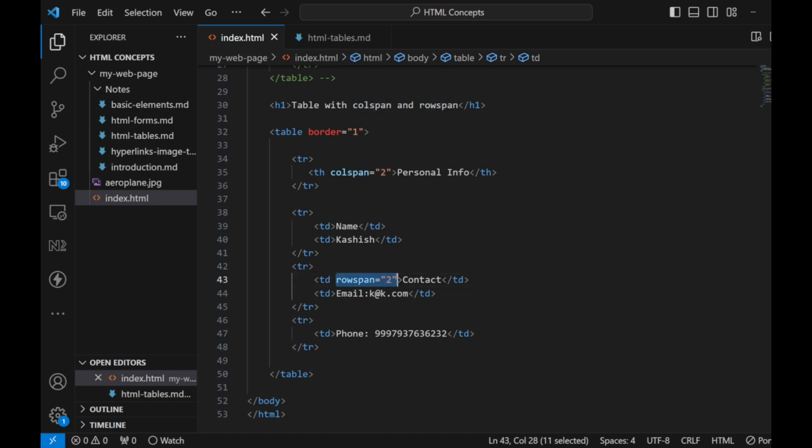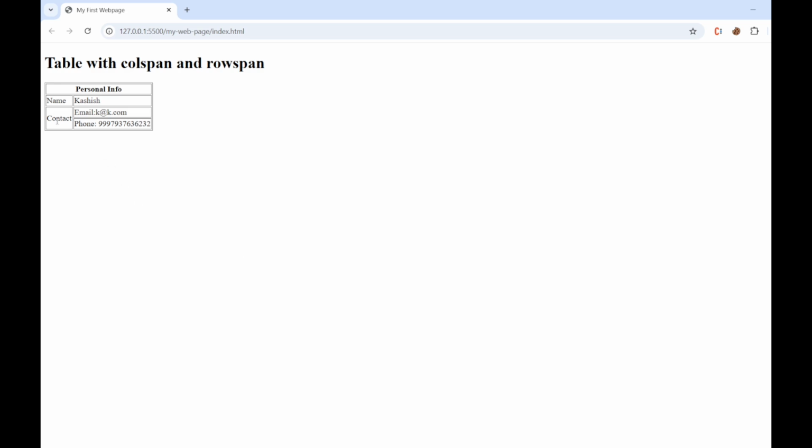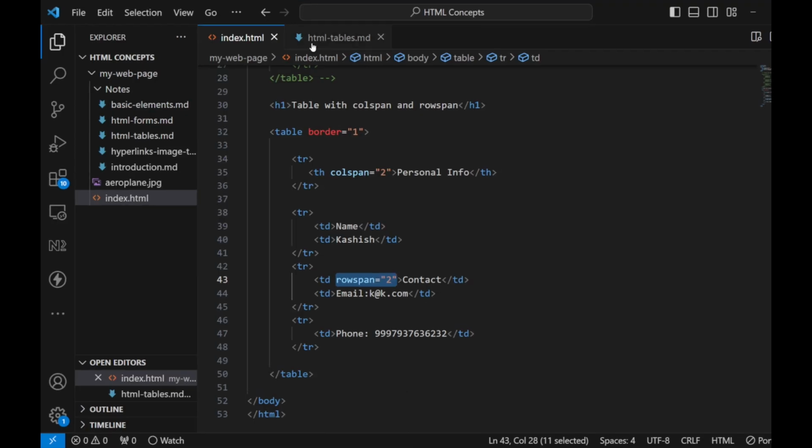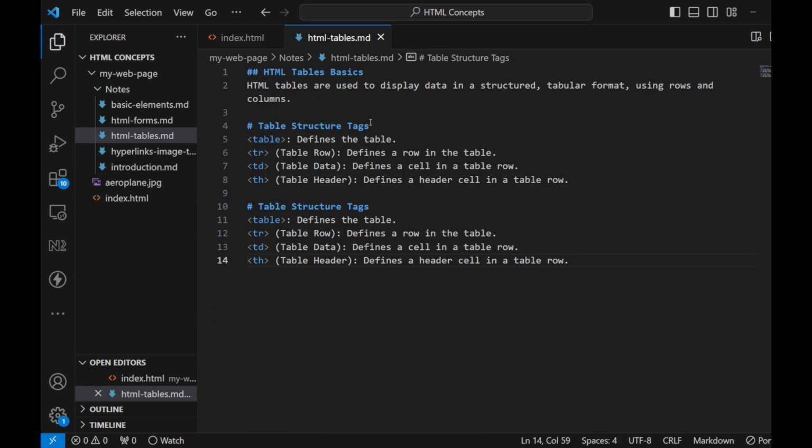This rowspan equal to 2 is used in the td element of the third row to merge two rows into a single cell. So it creates a single cell for the contact that spans vertically across the next two rows. Okay, so this is the example of a table. So we have understood the table basics and table structure tags, and we have also studied rowspan and colspan.